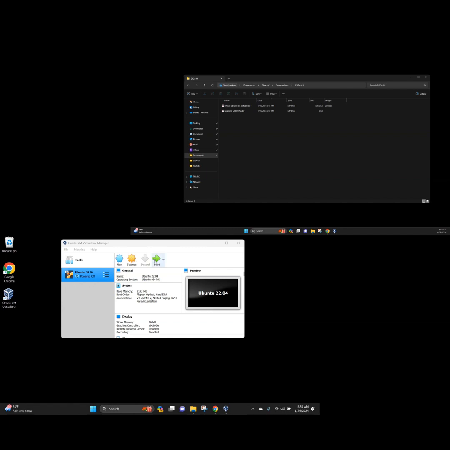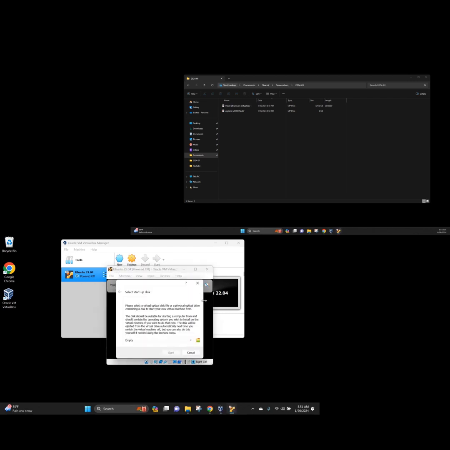And let's see if we can start this. So we got Ubuntu 22.04. It's powered off. Let's click on the start button. What the heck? I don't know what that means. Alright, I think it probably wants the ISO that I downloaded from Ubuntu.